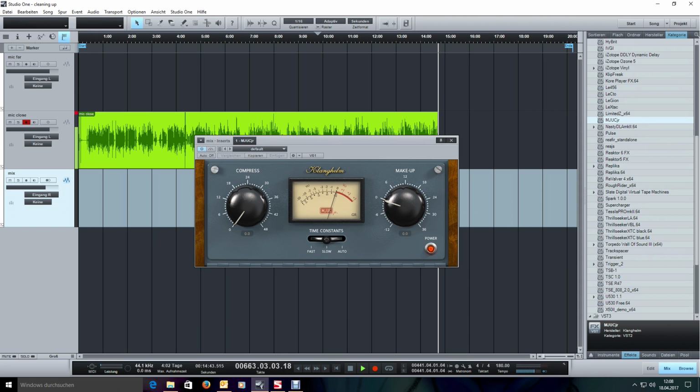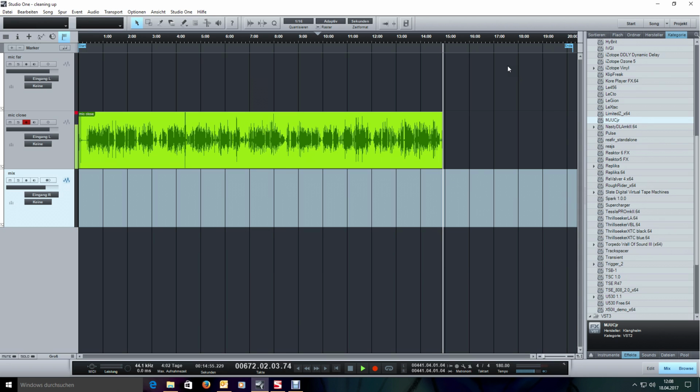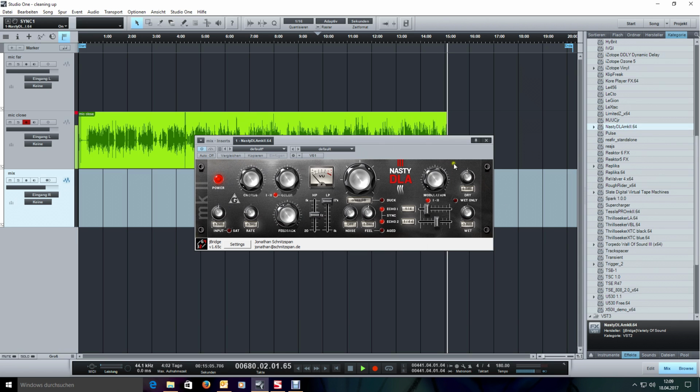I have no need for it. I mean, I have the CLA compression pack from Waves, and there I have my LA2A that works wonderfully. So yeah. Then Nasty Delay Mark II, also Variety of Sound. This is a cool delay.